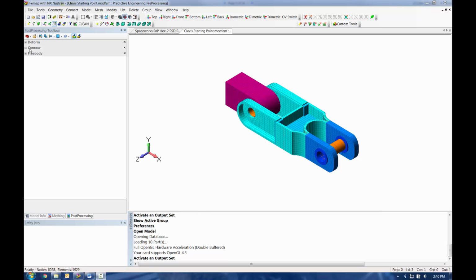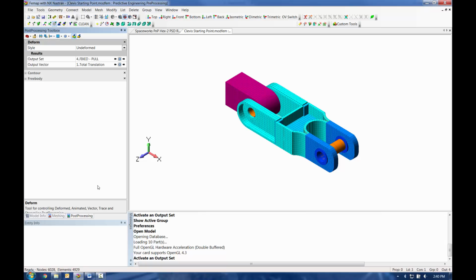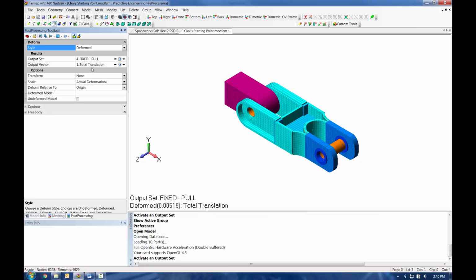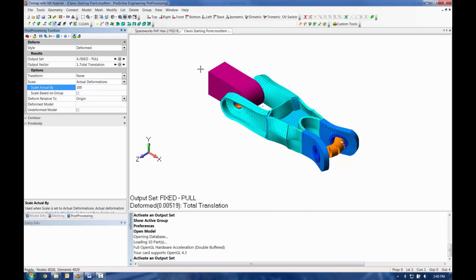So first is deform. This is pretty standard here. You can either choose to deform or animate your model. The output vector you're almost always going to want to use is the total translation. And then you can choose how to actually scale that deformation. So I like to use actual deformations and choose some sort of scale factor. You can see with this one I've got very small deflection, so I might bump it up by a factor of 100 to really see what's going on.